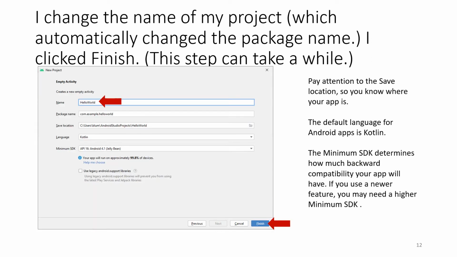In this new project dialog, I changed the name to Hello World. That automatically changed something in the package name. I could further change the package name, but I did not. Also, changing the name changed something in the save location, which again I could further change, but I did not.